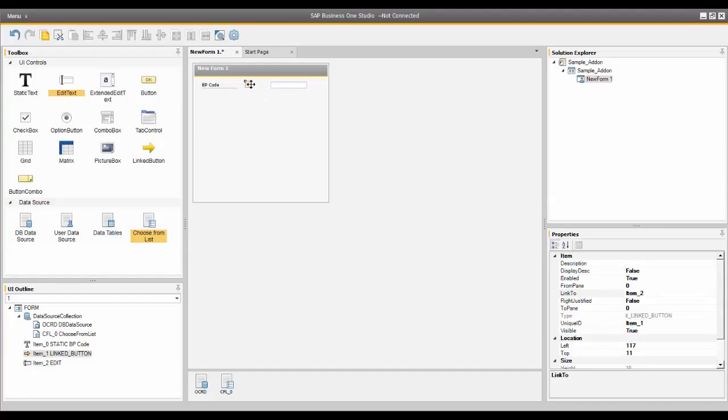So back to my link to arrow. The next thing will be in the linked object. I'll scroll down. You'll notice I have linked object. Now I need to link that again to the business partner master. So in this case, I'll type in number 2.